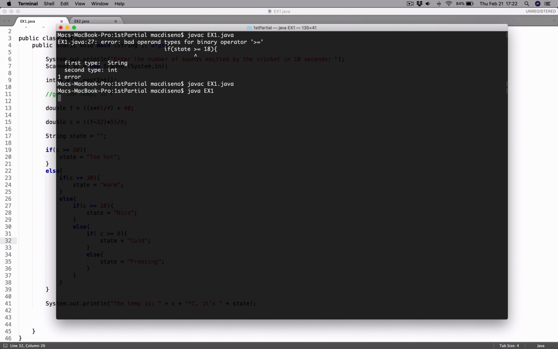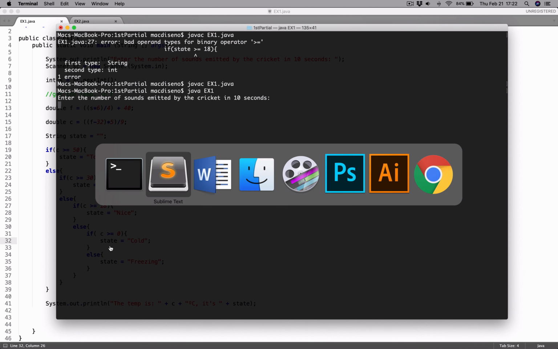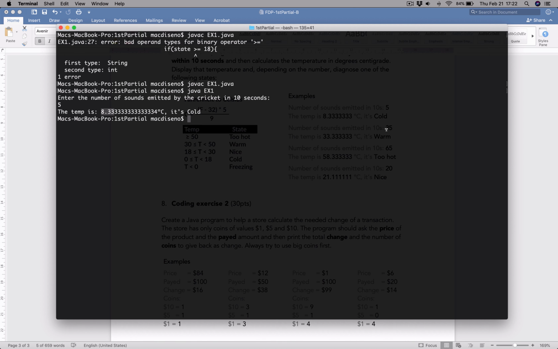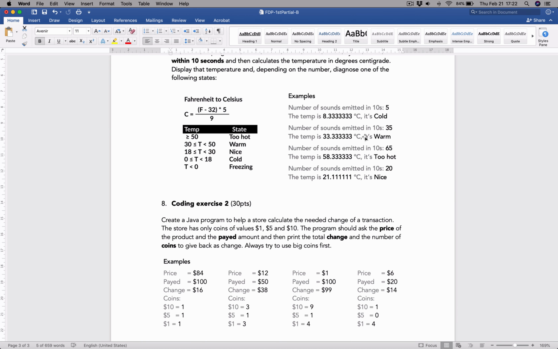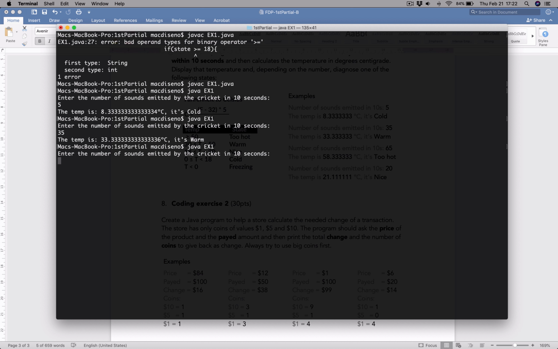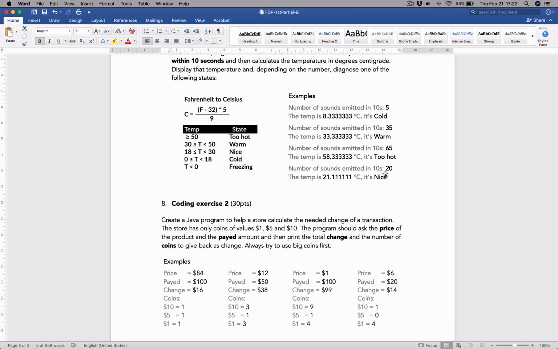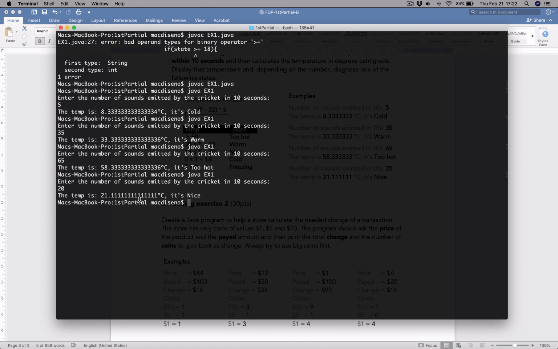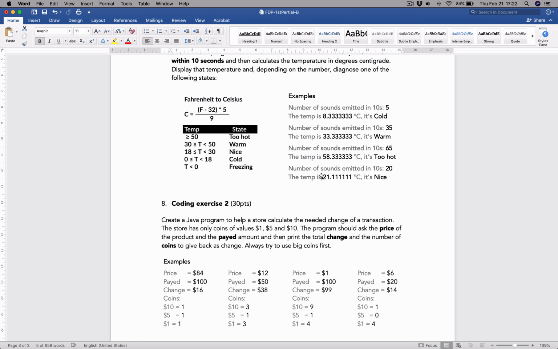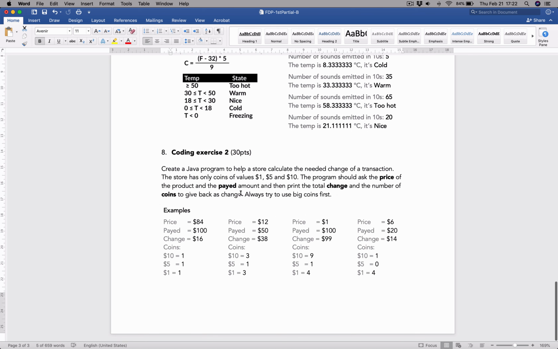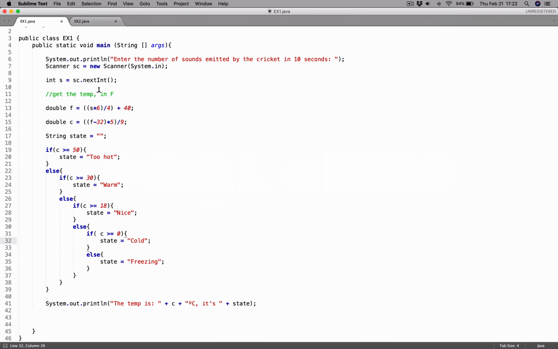So Java x1, and let's try it with the first one, if we have some examples, right? 5 times in 10 seconds, the temperature should be cold, 8 degrees, and yeah, it seems to be correct. If we have 35 sounds, then we are at 33 degrees and it's warm. Yeah, 65 should give us 58 degrees, too hot, 58, and 20 sounds should give us a nice 21 degrees temperature.